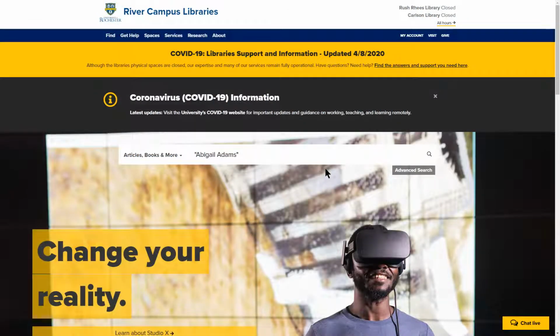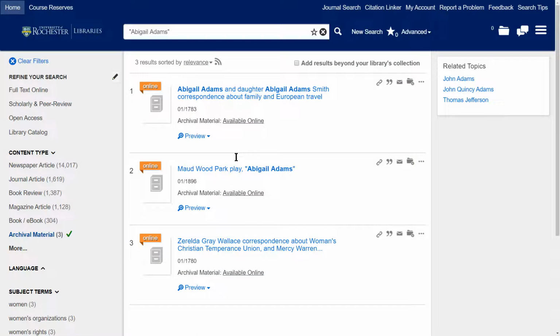Another option is to return to the library's homepage and use the main search box to look for a person, event, or topic. For instance, I can search for Abigail Adams. After you search, you'll want to go to the Content Type filter on the left-hand side and select Archival Material. You may need to click the More option at the bottom of the list to see archival material as an option.